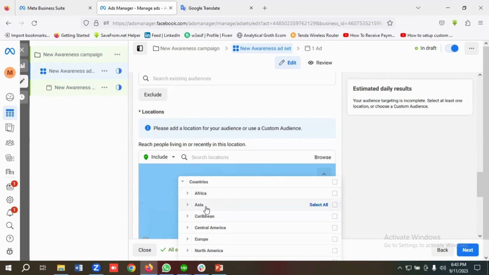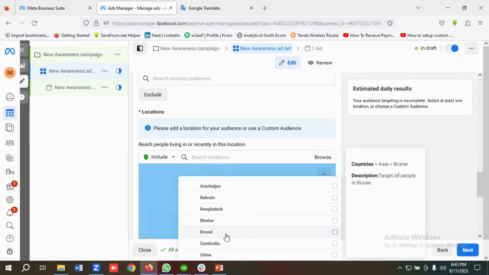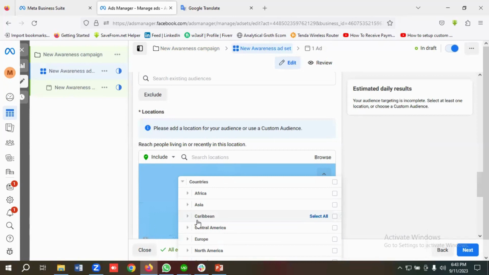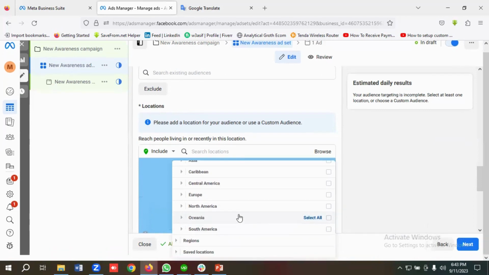Then we have an option called Asia. So similarly, you can target Asian countries like Afghanistan, Bahrain, Bangladesh, Bhutan, China, Cyprus, Georgia. Okay. Similarly, you have an option called Caribbean, Central America, Europe, North America, Oceania, South America.